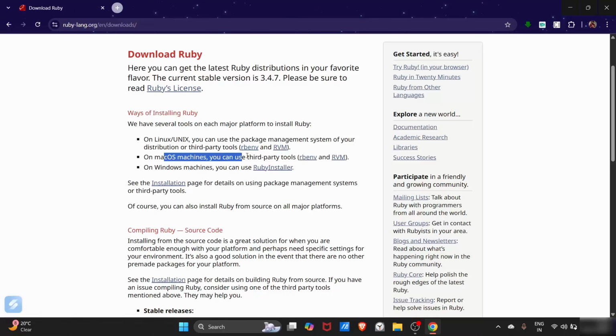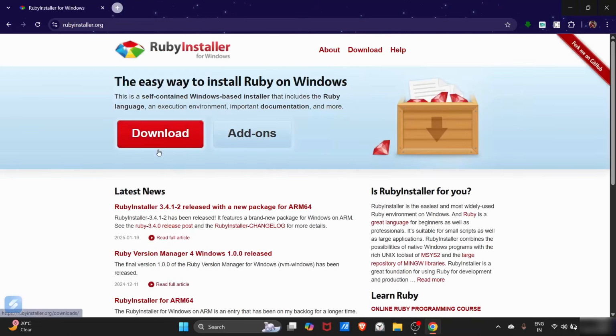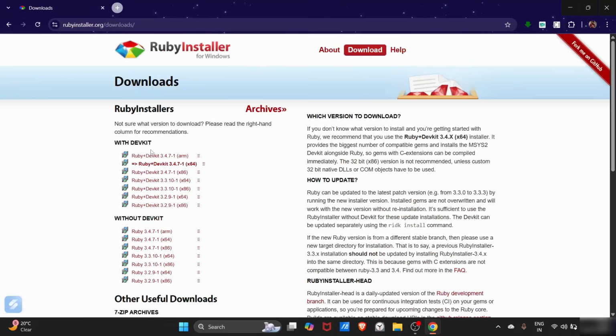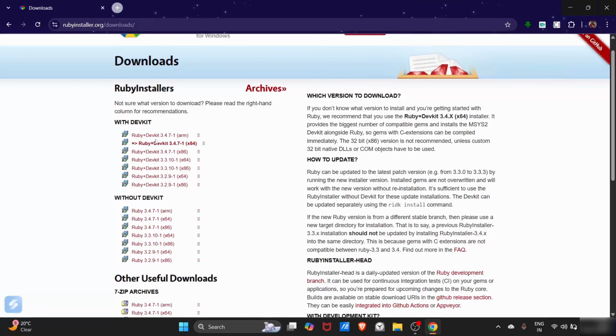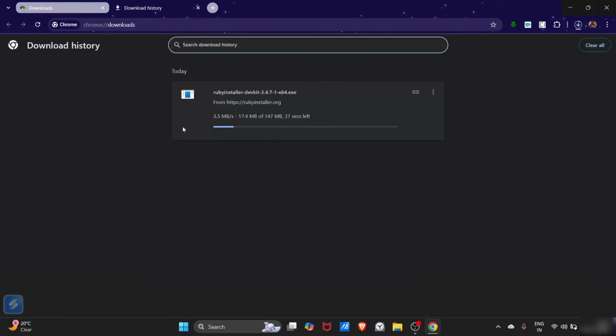This will be the installer for Mac OS. Since I am using Windows, I will be going with this one. I will just click on download. Since I need both Ruby and its DevKit, I will use this one. My download has started. This will take some seconds depending upon my internet and system.